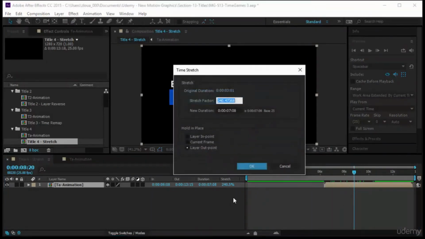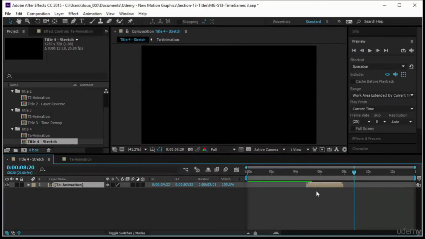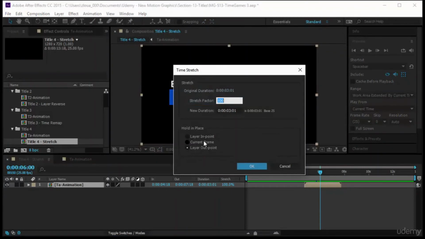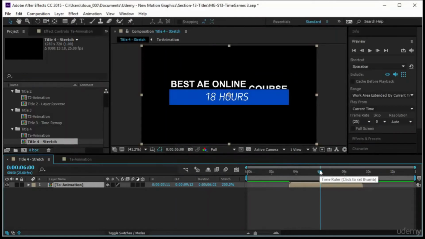What is interesting here, let's return it to 100%. Okay, and we keep the layer out point, so it's 100%. Let's bring it over here, for example. Cool. Anyway, now you notice I have the timeline indicator on this frame. If I click, I can now say current frame. Now I want to increase 200%. So it's going to go 50% from each side. We are not symmetric here, but you could see it. So now this frame stayed where it is, and the layer has grown 50% from this side and 50% from that side.